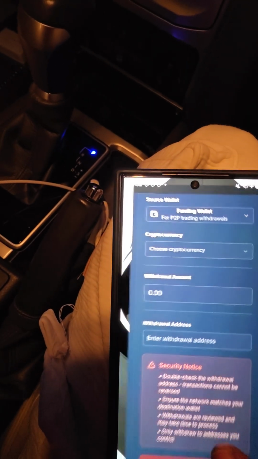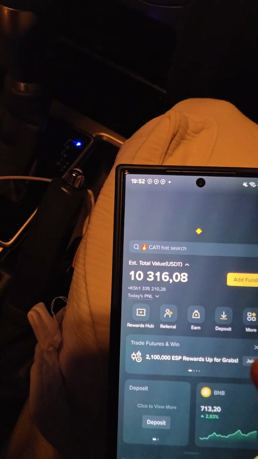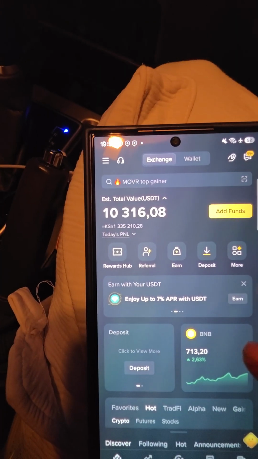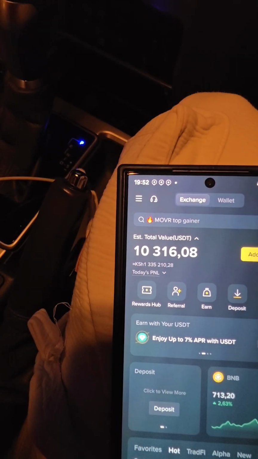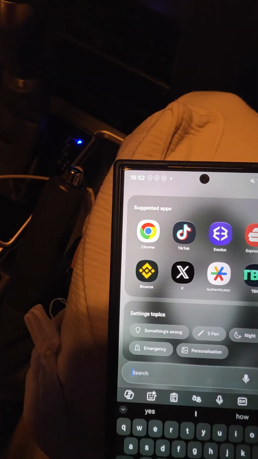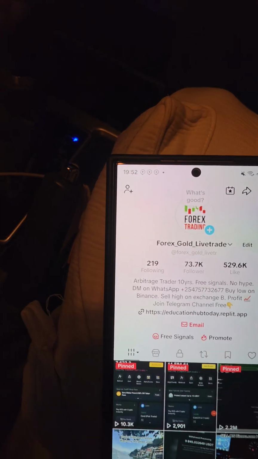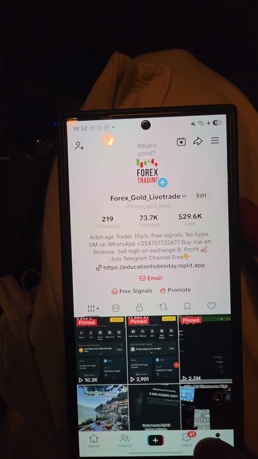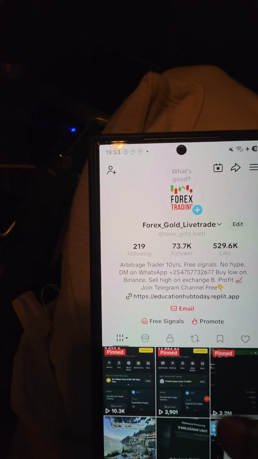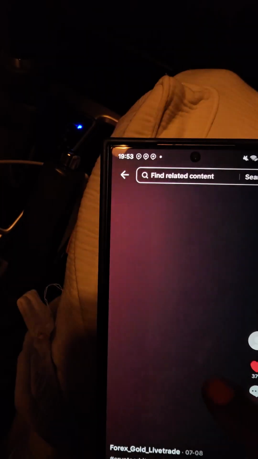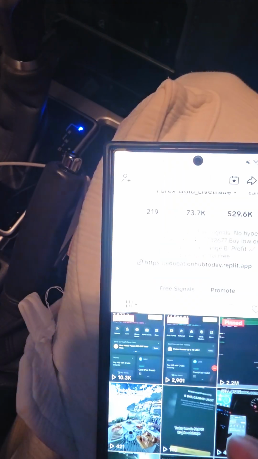Also, guys, I will not do the withdrawal right now because I need to continue trading. And you can see my Binance has 10,316, which is equivalent to 1,335 Kenyan shillings. If you want to know how the whole trade came out, just go here, guys, and come and watch this first pinned video here. This one has 379 and more.